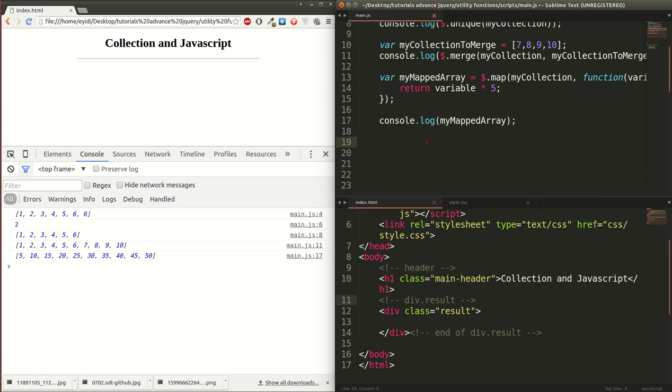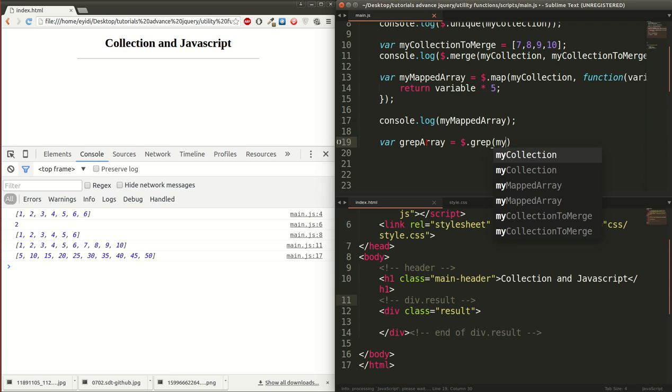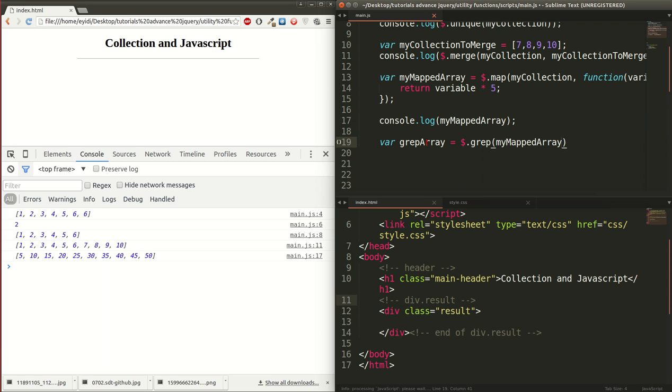In order to illustrate that, I'm just going to choose all the elements that you can divide by 5. Actually, we would choose everything, so I'll just choose by 4. All the elements that it's possible to divide by 4. In order to do that, I can use var grepArray in here. You just need to grep. Don't forget to add the collection. I use my mapped array in here.